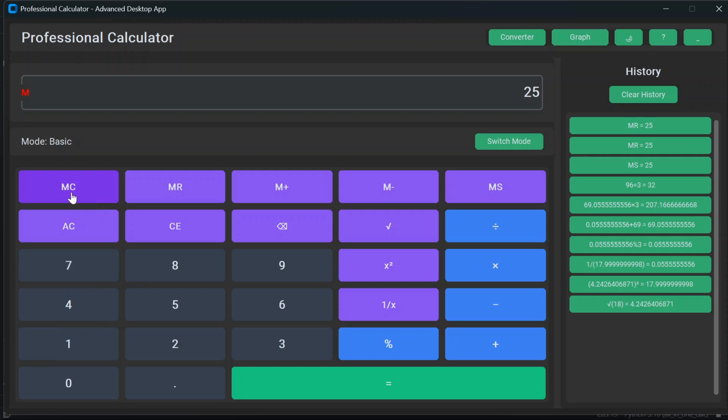Then MC will clear the memory. So if I click on it, now the memory is cleared. If I clear everything and press MR now, it won't show anything because the number is removed from the memory.